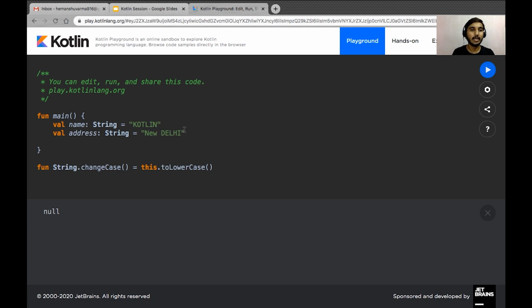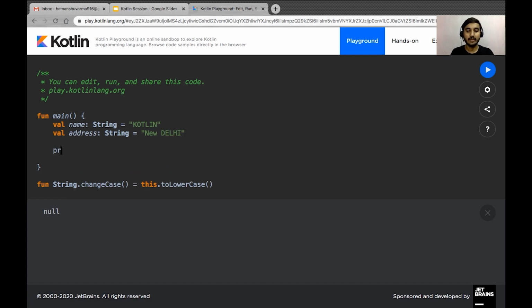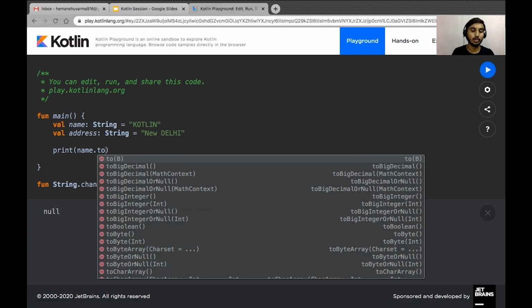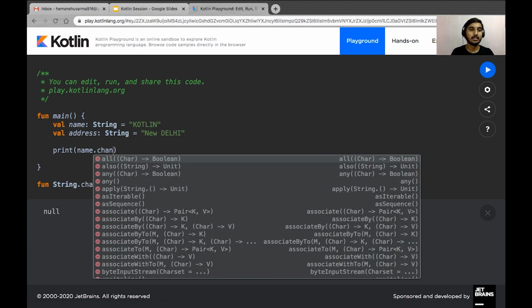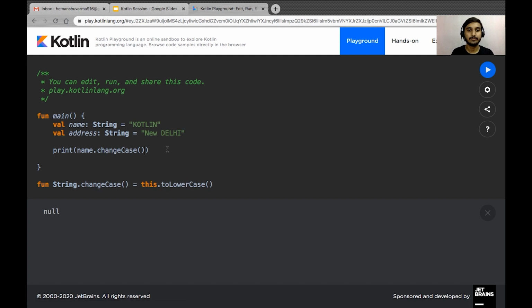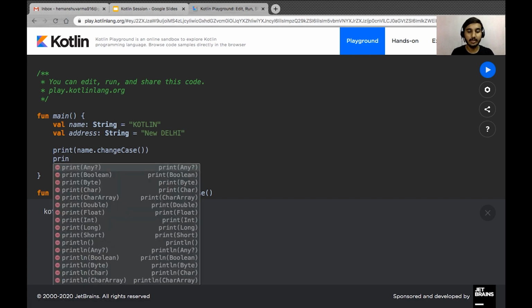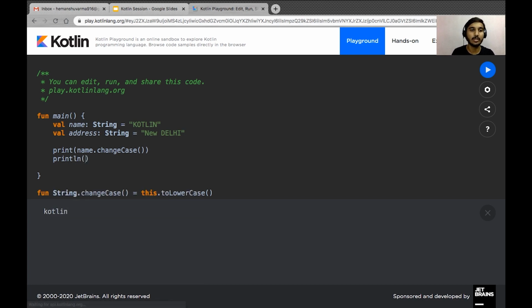So now if I try to print this, let's see what happens. If I say print name dot changeCase, and if I try to run this, let's see what happens. It says it has converted all the uppercase string to lowercase. Similarly, it would be the same for the New Delhi string. So let's try that as well. I'll make this also printable on a new line.